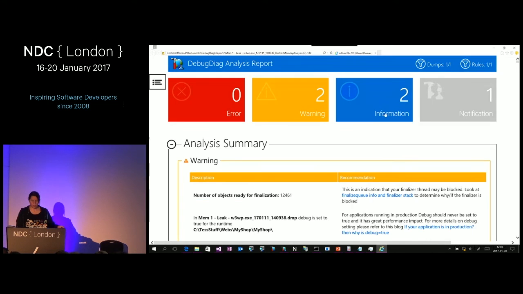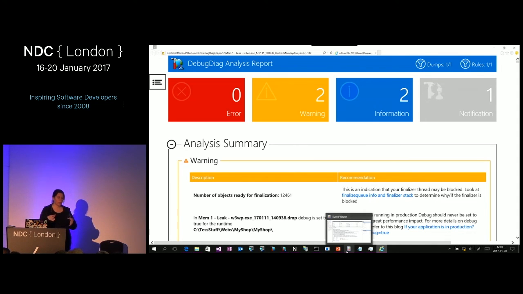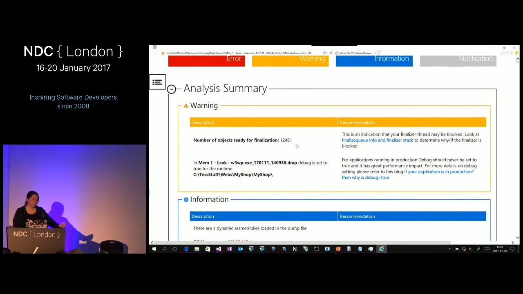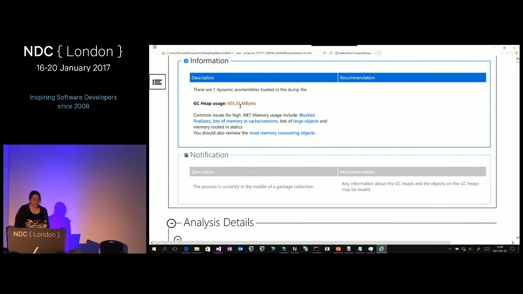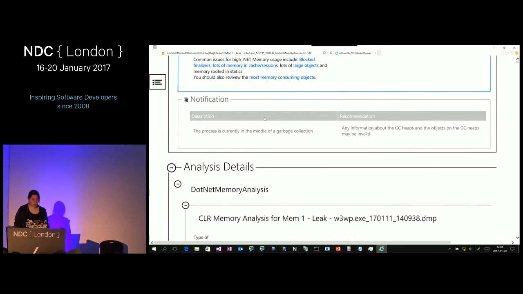Okay, so it has different things that it displays in the hang and crash analysis case versus the memory case. In the memory case, it will tell us how many things are ready for finalization. If you have a lot of these, you might have a blocked finalizer, but it gives you a whole set of links to what this issue is about and how I should be troubleshooting this. Most of these links happen to go to my blog, but that's mainly because I wrote these scripts, but they can be useful information anyways. And then we have information about how big the .NET heap was, in case you missed that.